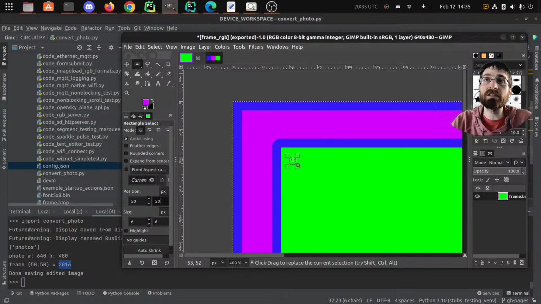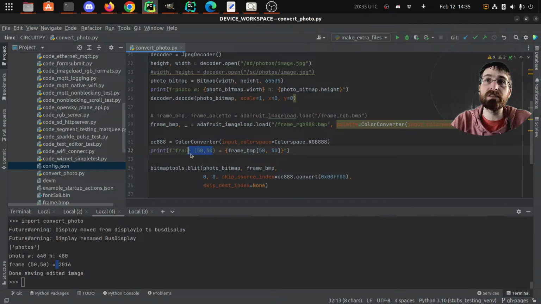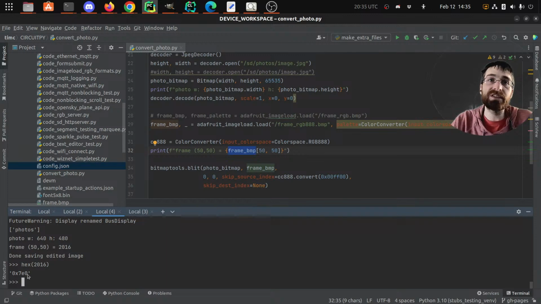So 5050 is green, and in the 888 color space, it's 00FF00. I told it to print 5050 of the BMP, and what we got was 2016, which at first seems a little weird, but if we hexify that, 2016 is 7E0.